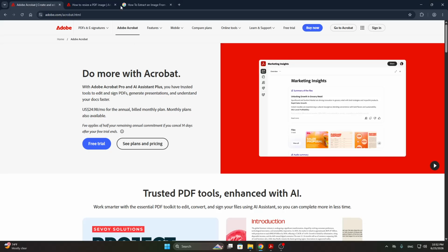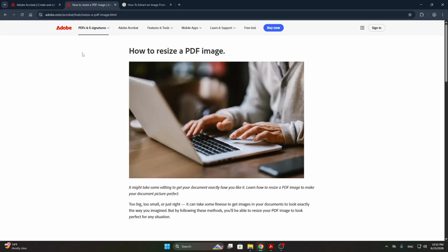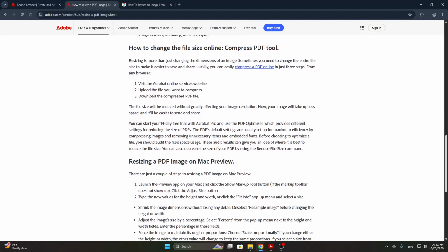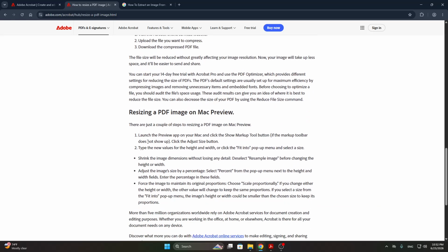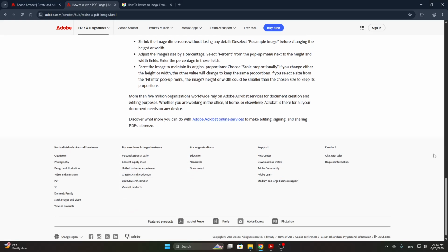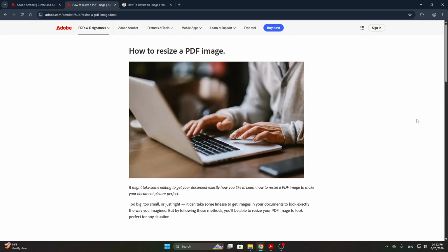After which we can get started following the step-by-step of this article right here on the official Adobe website on how to resize a PDF image. This is going to show you everything we can do and how we can get started. So basically, you're going to open up the edit PDF section, which is going to give you the horizontal toolbar from where you can get started with editing using the resize image option. So if you need any more help, go to this article and read the step-by-step for your concrete case.